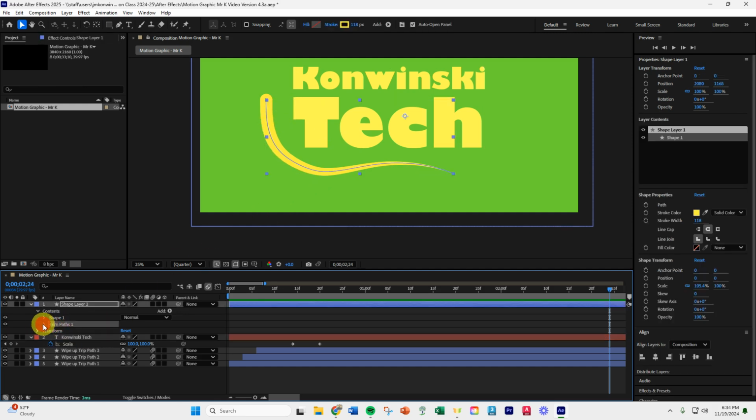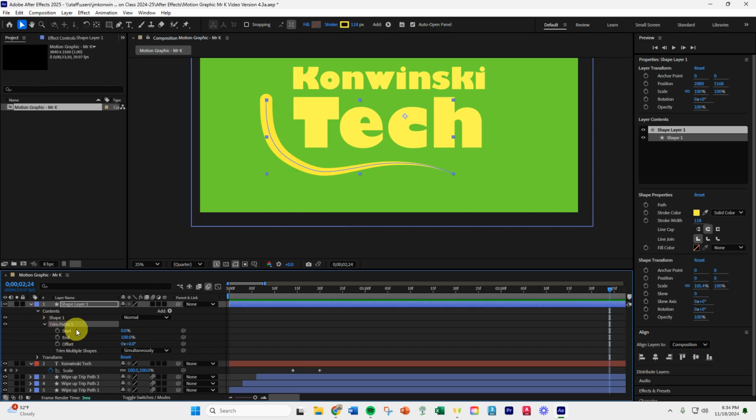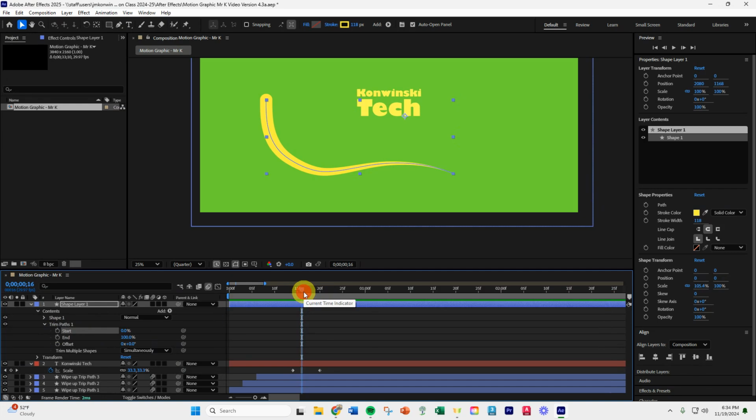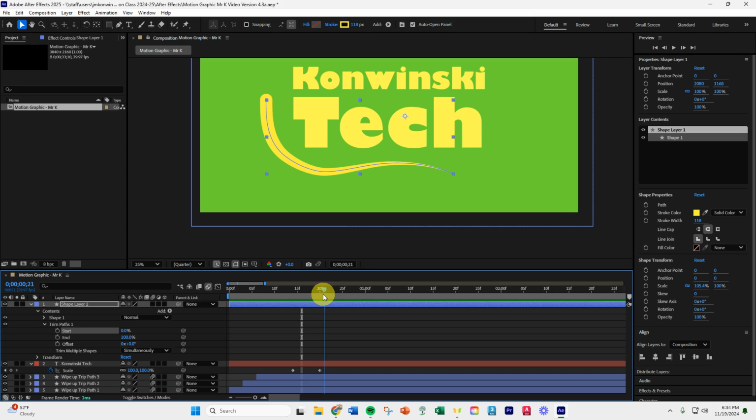So I'm going to expand trim path. That's what we just added. Under the start menu, let's slide my toolbar over somewhere in between. I'll do it after it grows. Somewhere around here, I'm going to turn on my start. I'm going to go 0 there and scroll over a few frames. Maybe 5 frames, 6 frames, 5 frames. And I'm going to turn this up to 100%.